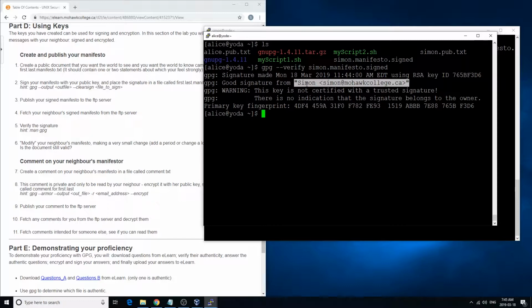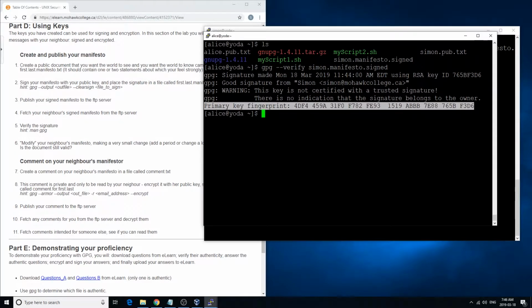So there's still a way that you can make this even more trusted. But right now, it does recognize the public key, and it does say that it's a good signature. So it does trust that this is coming from Simon. So don't worry about the warning. That's normal. You will technically figure this out later. And you can see right here we have a fingerprint as well, which might come up down the road.